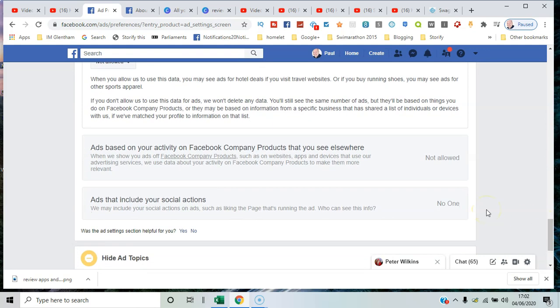Also based on Facebook company products you see elsewhere. So anywhere that uses the advertising services of Facebook, you can make them slightly more personalized, etc. But again, you can say not allowed.